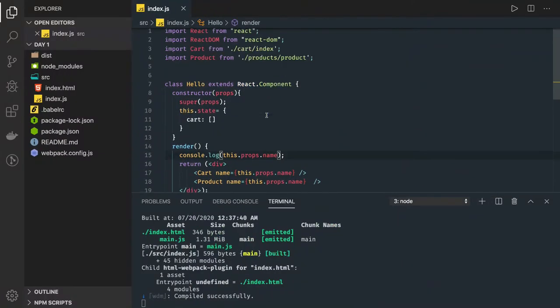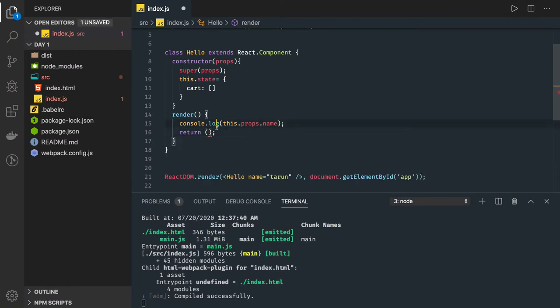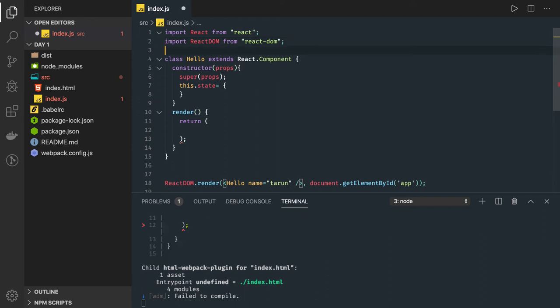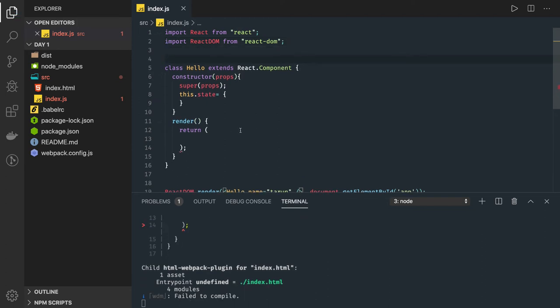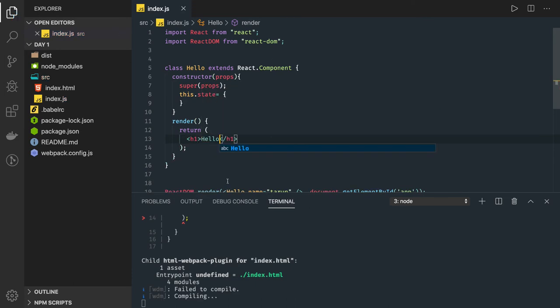Okay. So in the previous video, we were just building something like this. Let's clean this up. Okay, so this is our state, which is initially empty. Our render is empty. Okay, we don't have a cart and product component. Let's clean this up. For now, we can just render something like h1 hello. So we should be able to run it.